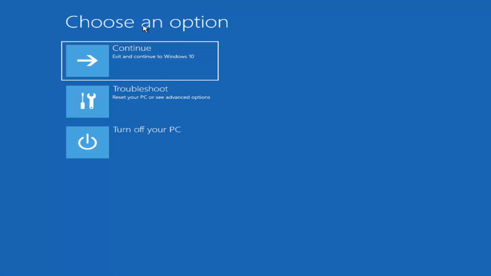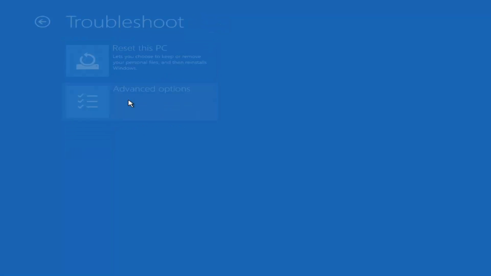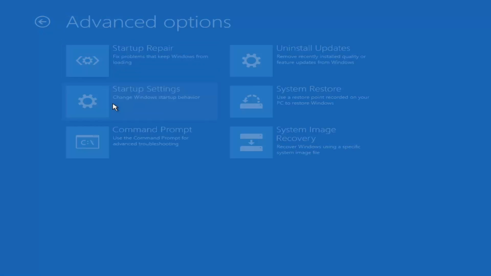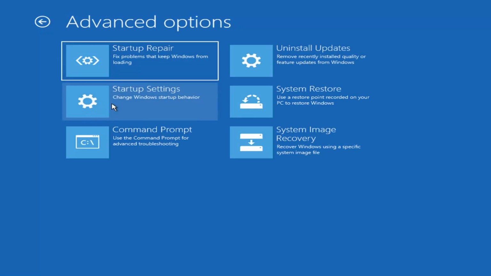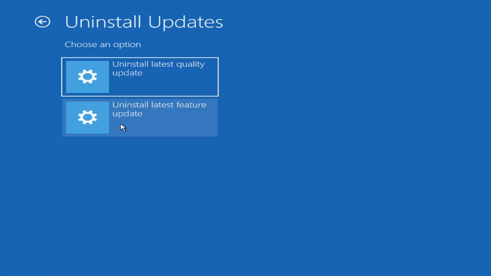So anyway, underneath Choose an option, we're going to go ahead and select Troubleshoot again. We're going to select Advanced options. So I guess this would be method number 3 here we're going to go over. And honestly, I would suggest for option number 3, going to Uninstall Updates, to remove recently installed quality or feature updates from Windows. So go ahead and select that. So feature updates, the second option that's currently on this version of Windows Troubleshoot.